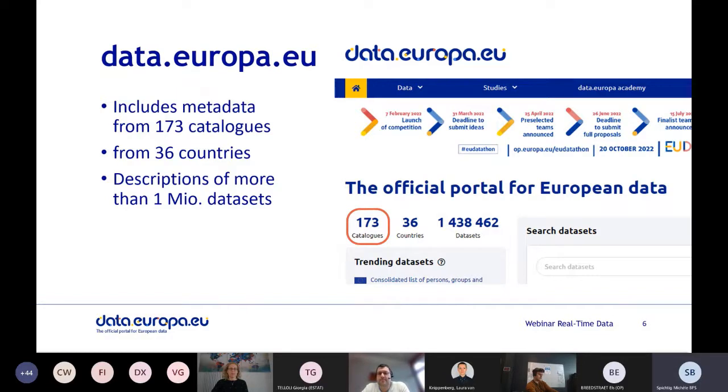Currently, data.europa.eu has 173 catalogs, and from these catalogs, it harvests metadata. Catalogs can be seen as individual data sources for either open data or geoportal. And depending on how the countries are organized, they usually have one or more catalogs which are being harvested.